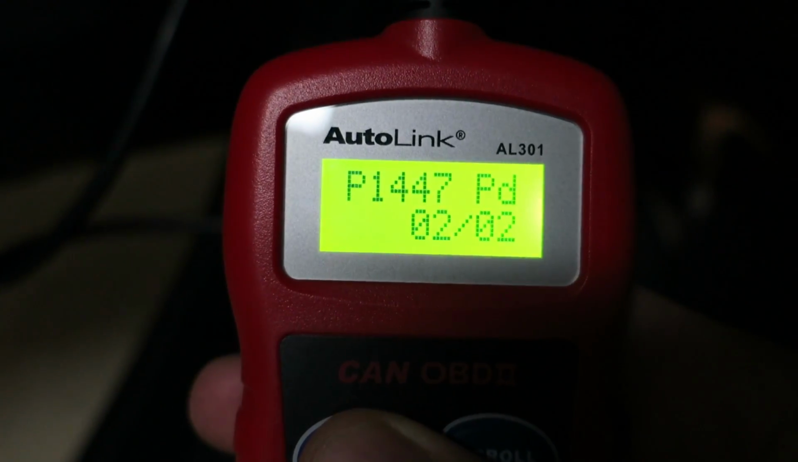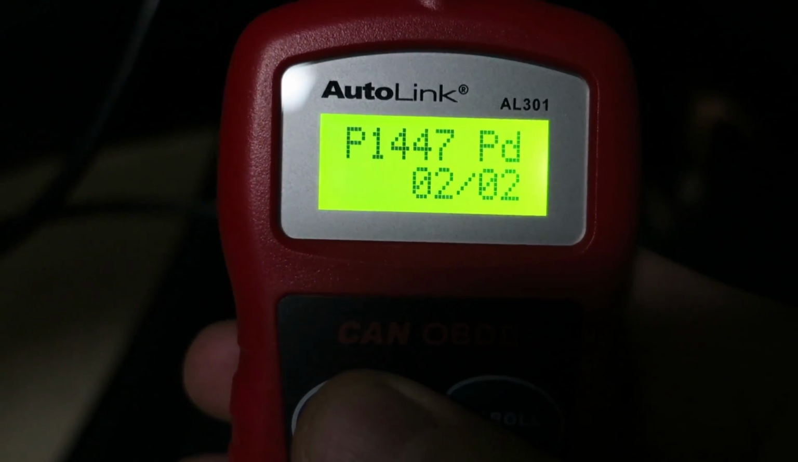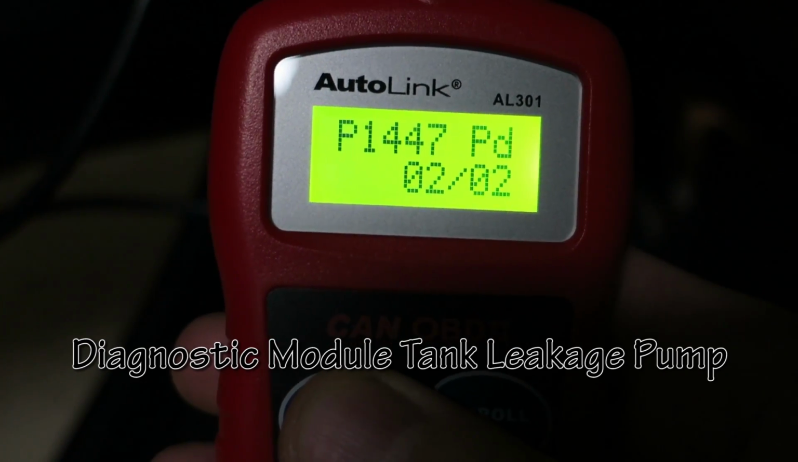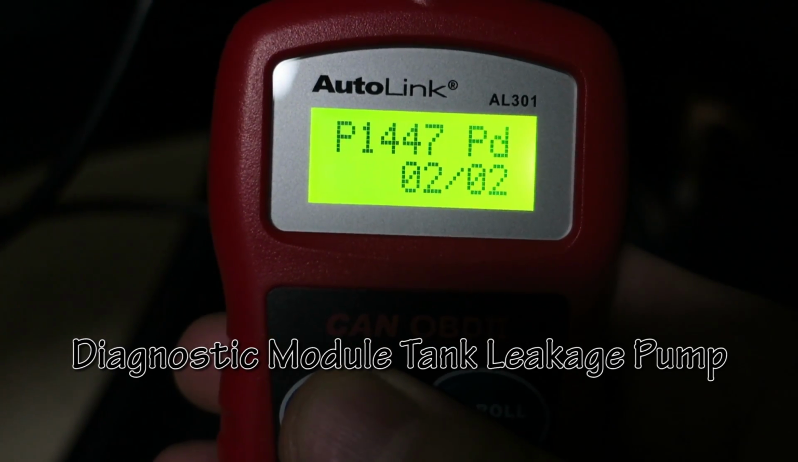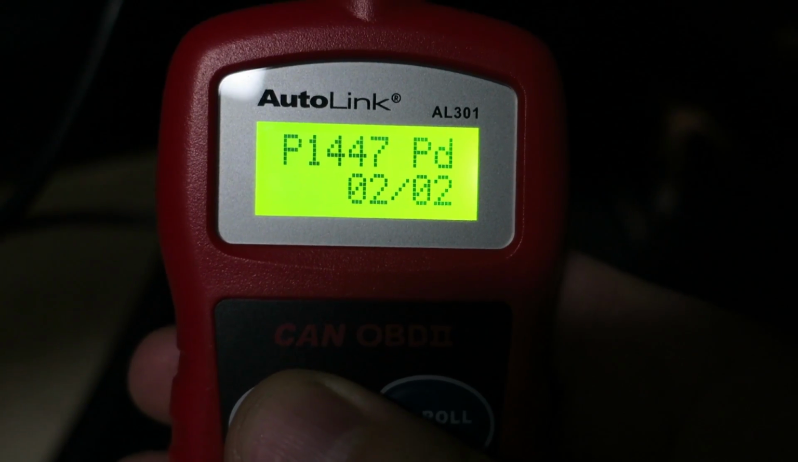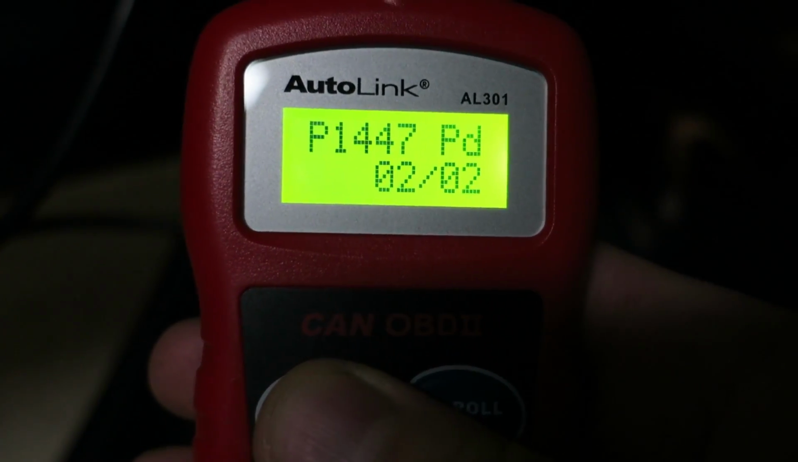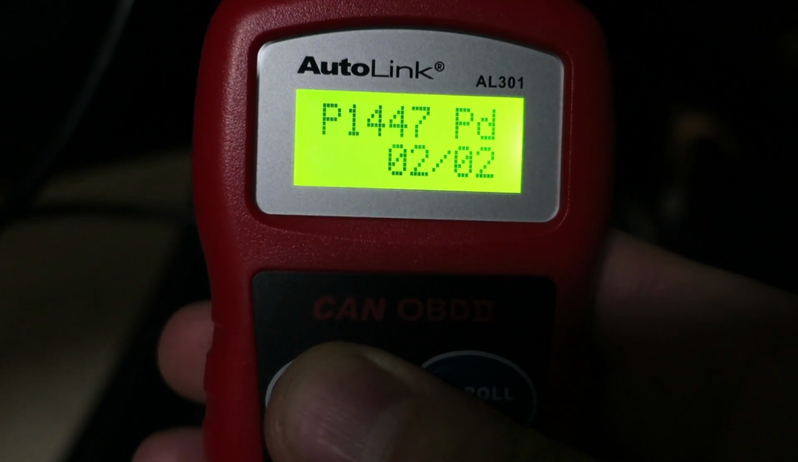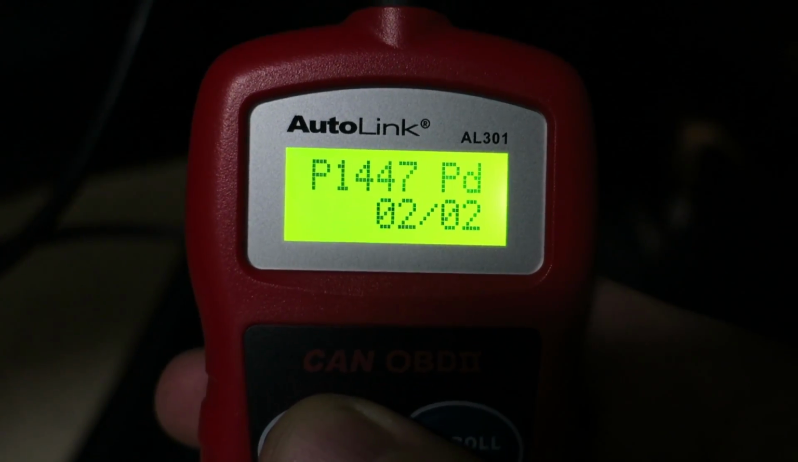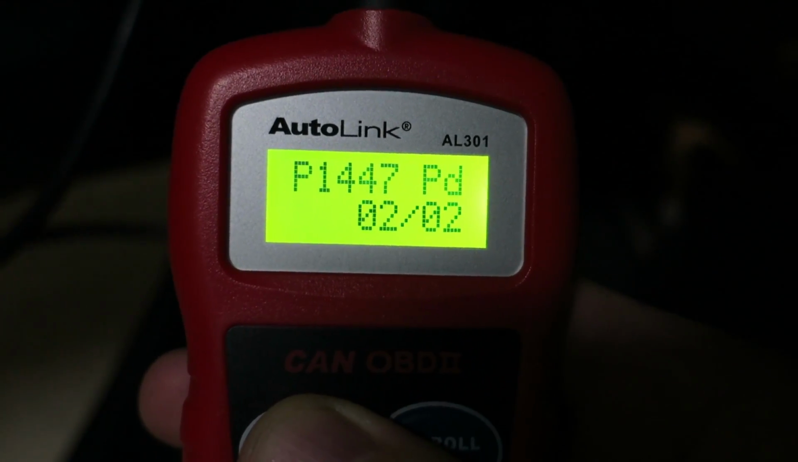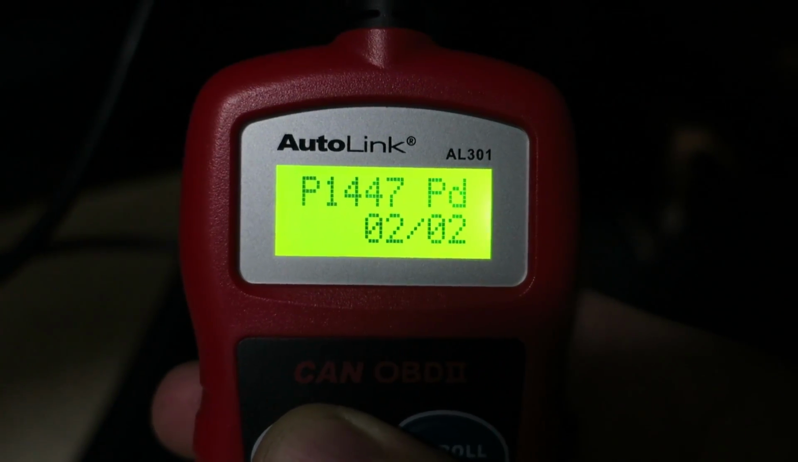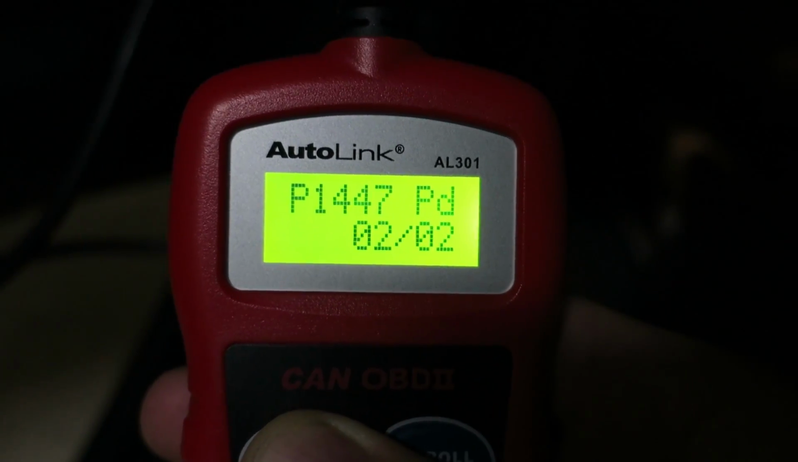Alright, so if you get this code on your E90, what it's telling you is that the diagnostic module tank leakage pump current is too high. In short form, it's called the DMTL pump, but it's basically saying that the switching solenoid that's built into the actual evaporative emissions leak detection pump is out of range. So it's a sign that the actual pump has gone bad.